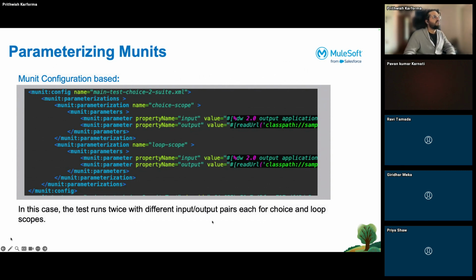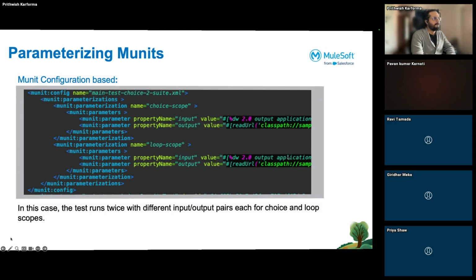Okay. In this case, it'll run twice because there are two parent nodes over here. Okay.